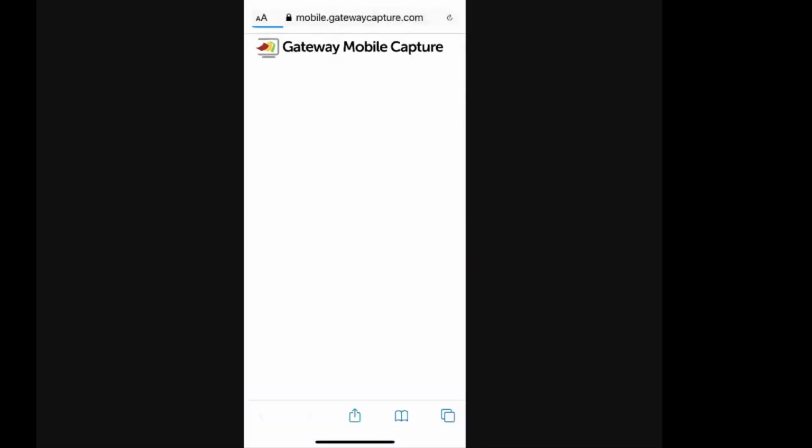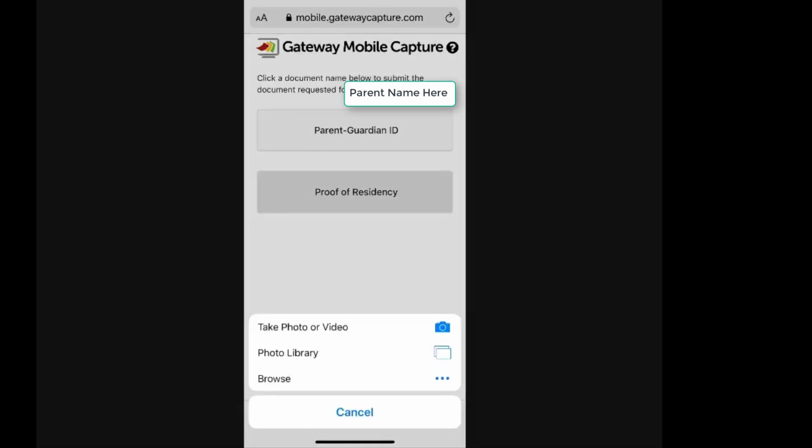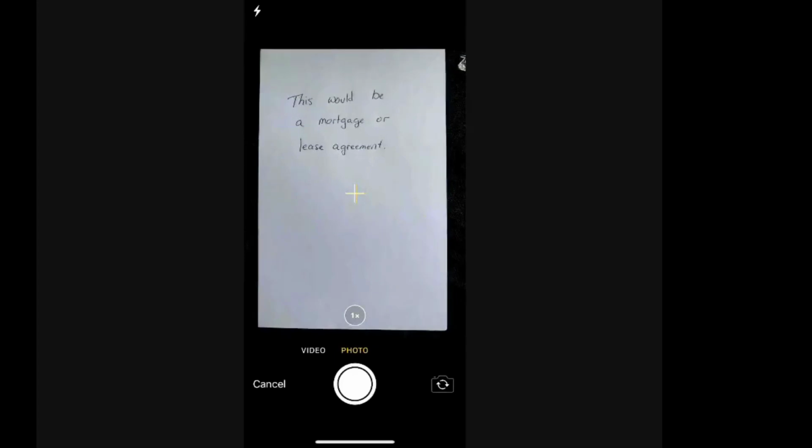At the top of the screen, the name of the person will be listed so that you can be sure that you are uploading the information for the correct student if you have multiple. Click on each link in turn to upload the appropriate documentation. You can upload an existing file from your phone or take a picture at this time. Proof of residency falls under the parent's record and requires multiple documents.